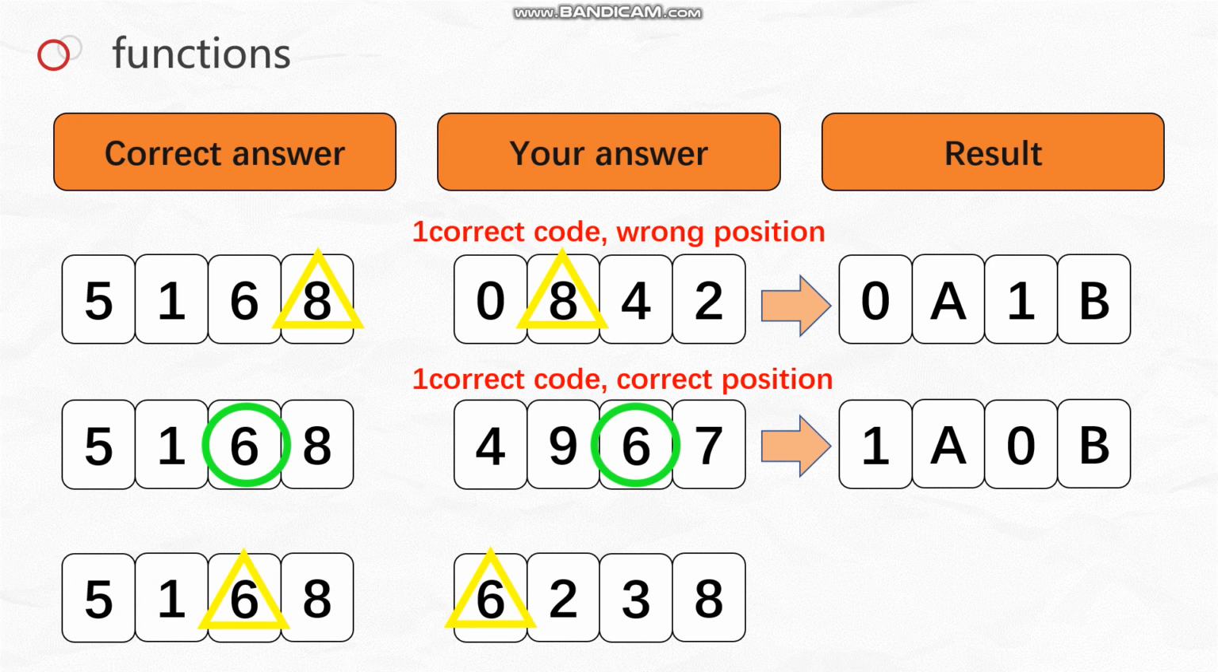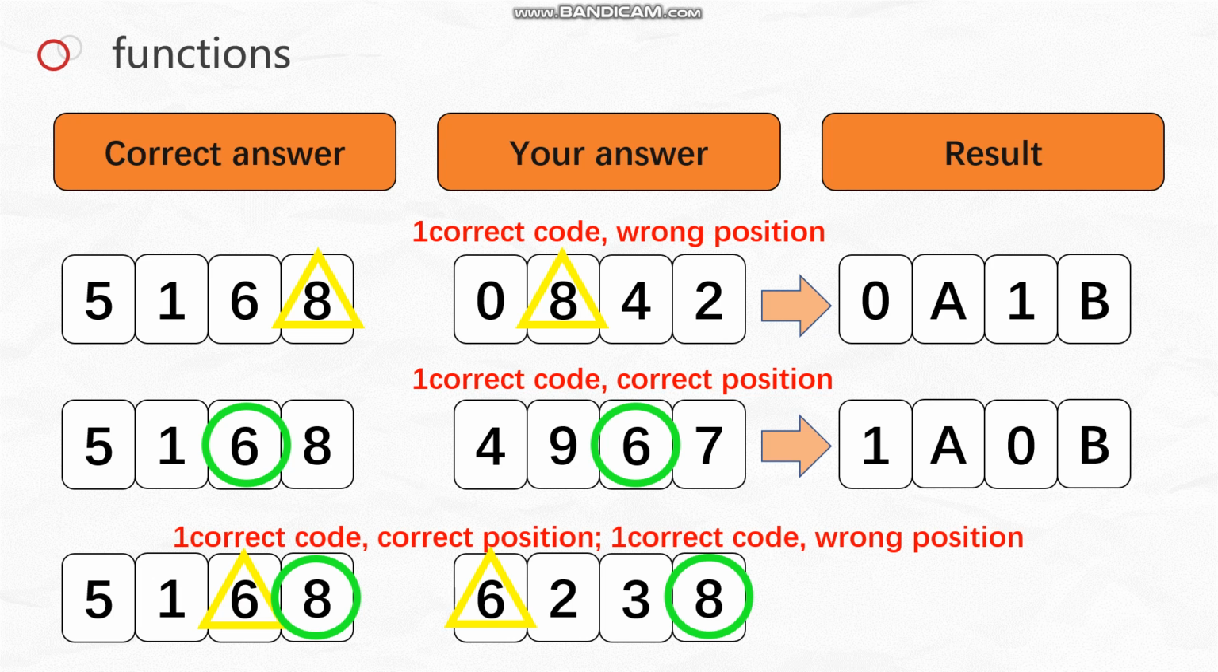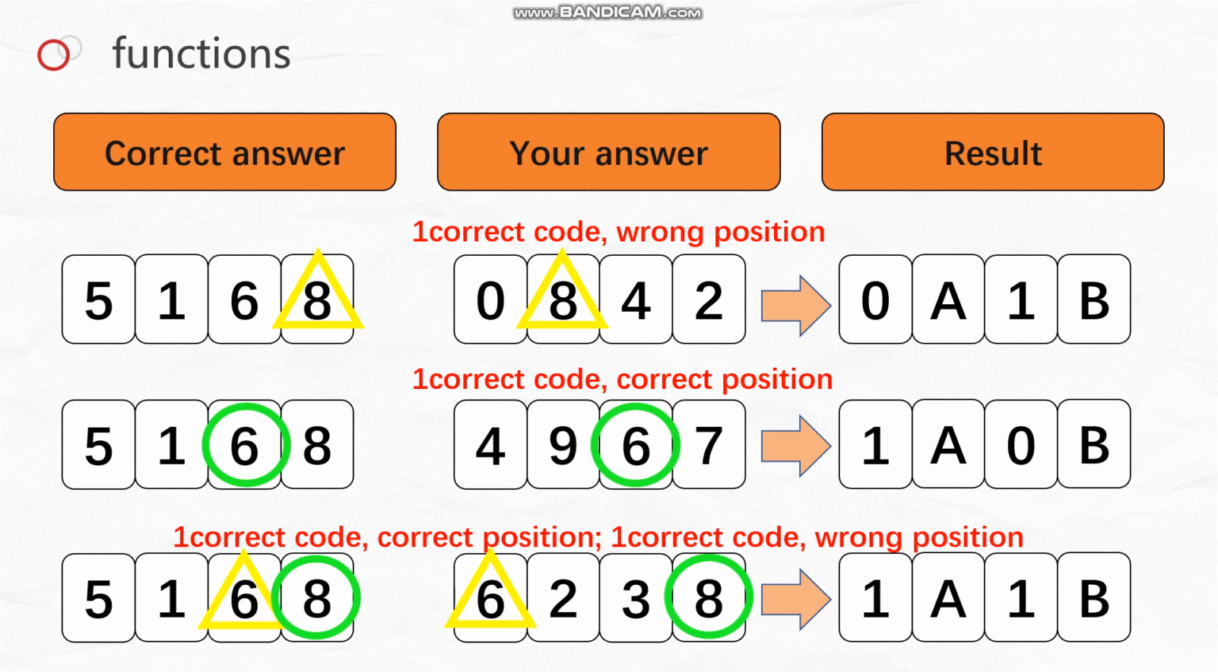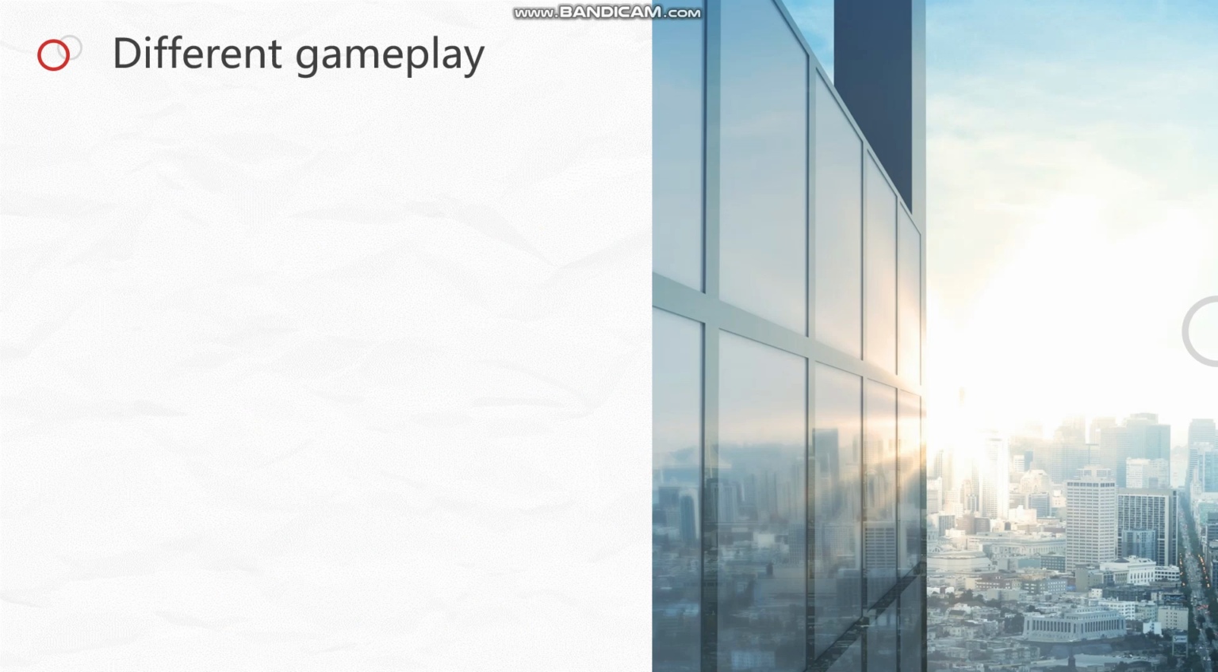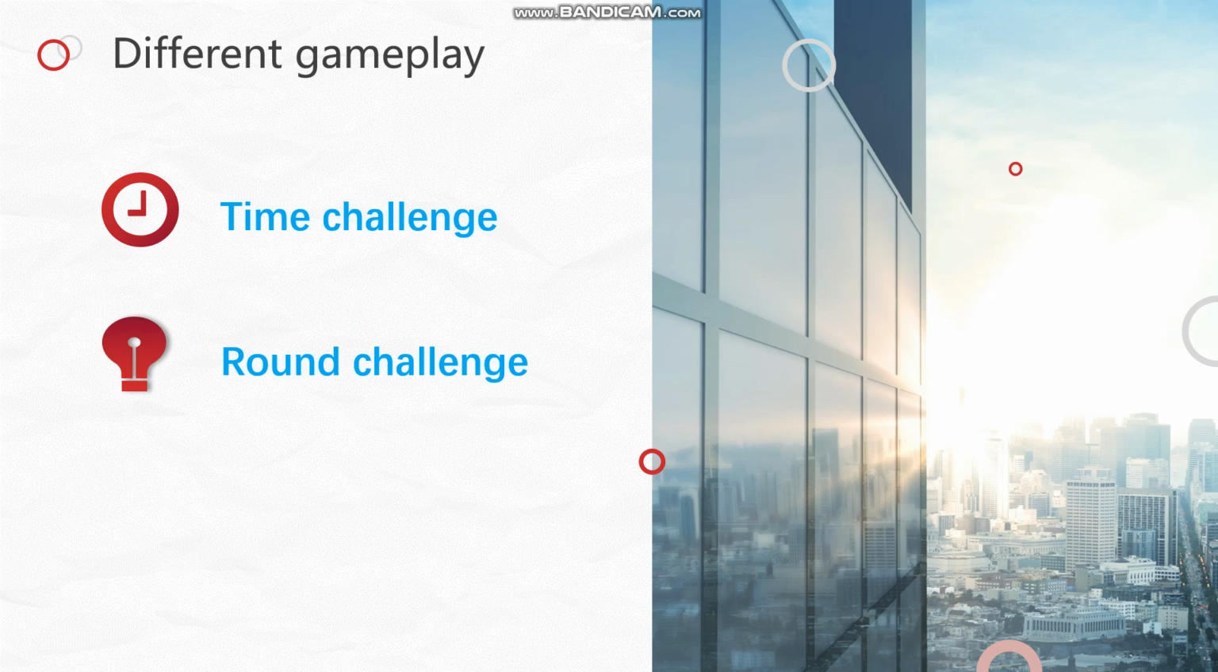A and B may exist at the same time, but they represent different numbers. The sum of A and B is at most 4, so they will not conflict. When the result is 4A0B, you will win and you can end the program. Of course, there can be different ways of playing, such as completing the game within a specific time, or solving the answer in a specific number of rounds, and more people can enjoy the game together to train reasoning and logic skills.